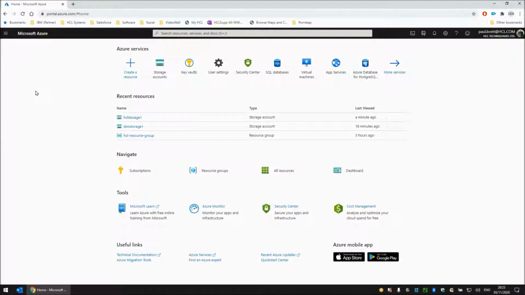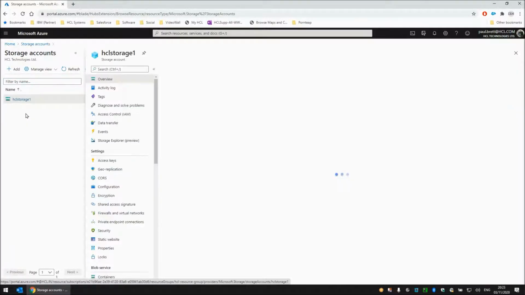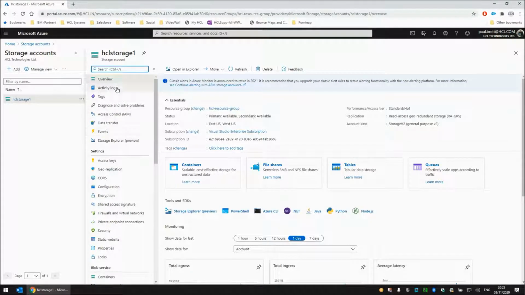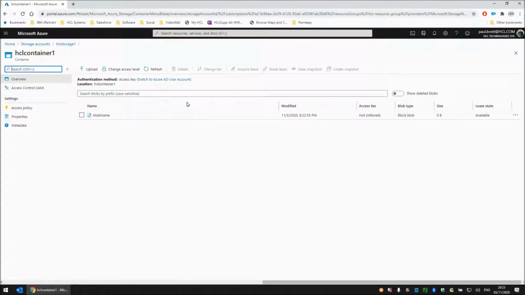Okay, so let's start on the Microsoft Azure console. The first application that I'm going to go into is Storage Accounts. You will note that I have one storage account called HCL Storage. Within HCL Storage there are a couple of sub-application sections that we want to go into. First, in Overview, let's click on Containers, and you will note that I have one container called HCL Container 1. Within HCL Container 1 I have a storage object called Blob Name, currently sitting at 0 bytes.